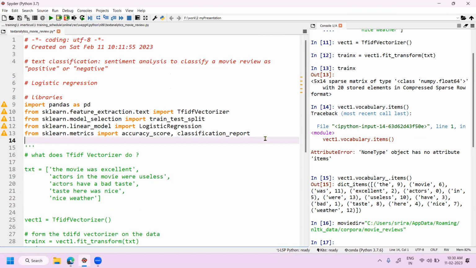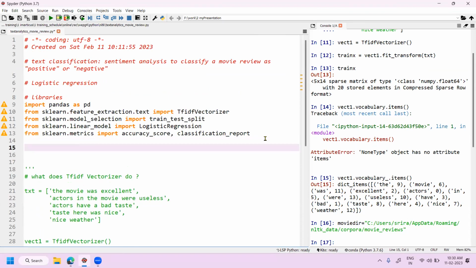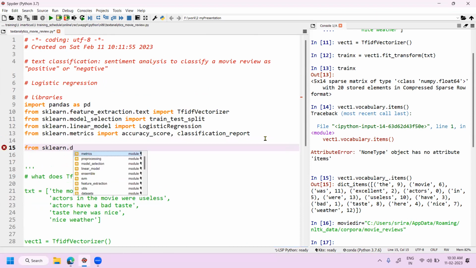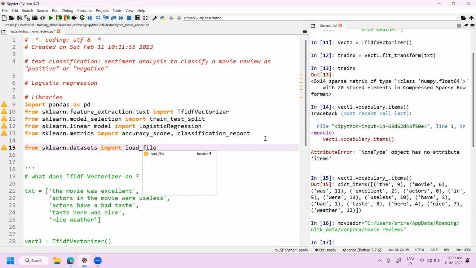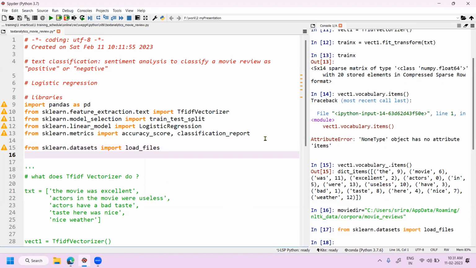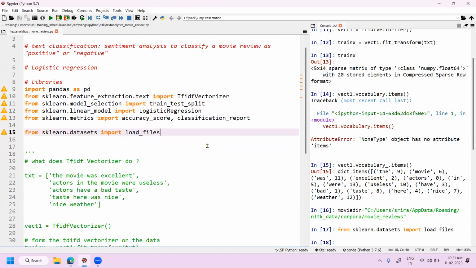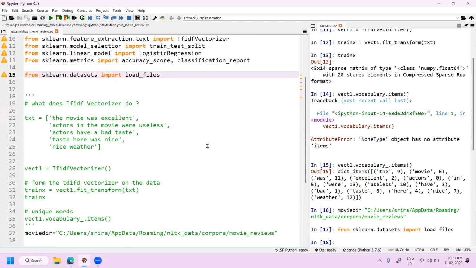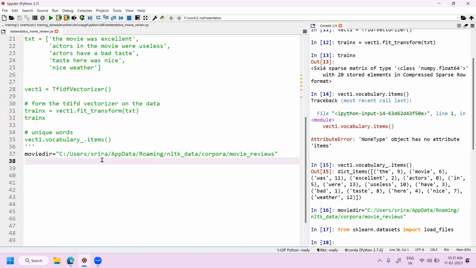Okay, now I have to import one more function here to load the files. So from sklearn.datasets import load files. So the load files method will be used to read the data.